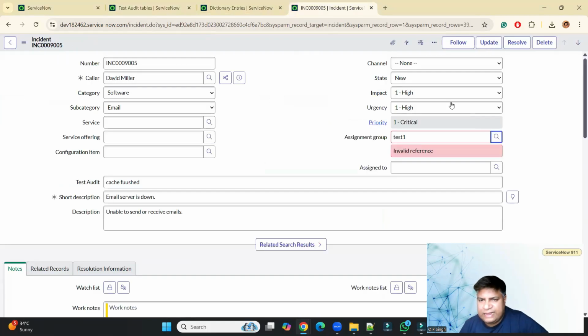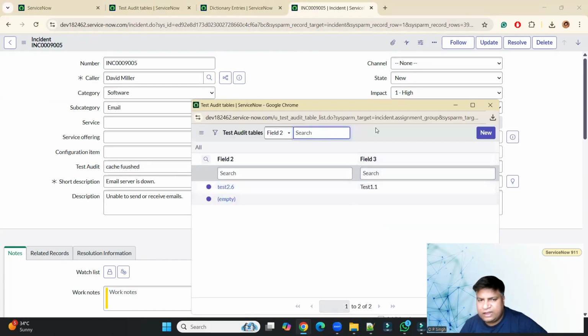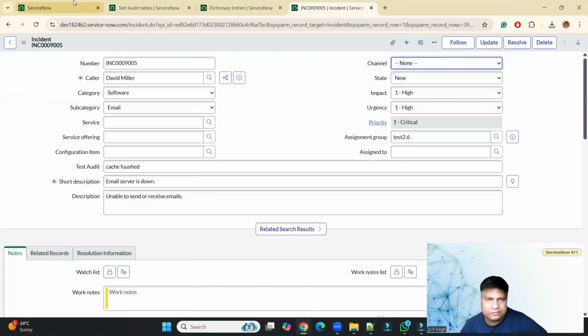Okay, so now if I select field 2, okay, you see 2.6 is coming. Okay, so now you see this is how we do display things.